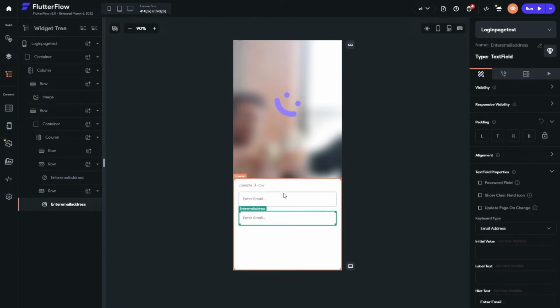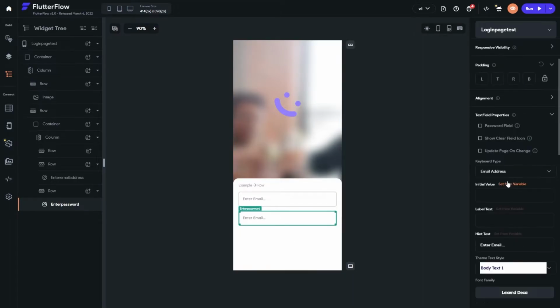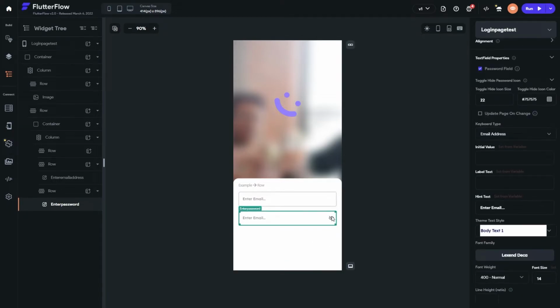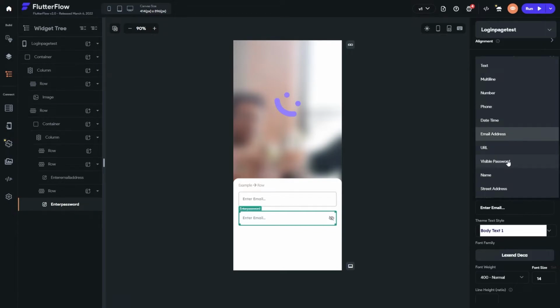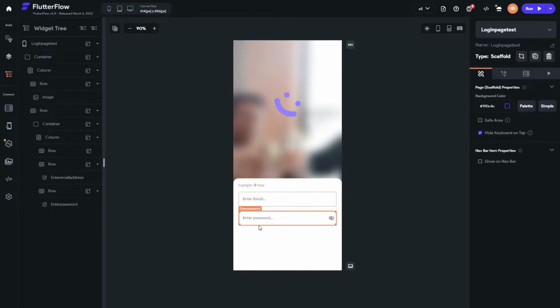Now we are doing the second input. I added a row here just to add a text for my user. So here we are going to add the enter password widget, and with this I'm going to add the password field. It will add a little eye here to see what you're entering into the input. It's very useful. And okay, we're finished with our inputs.